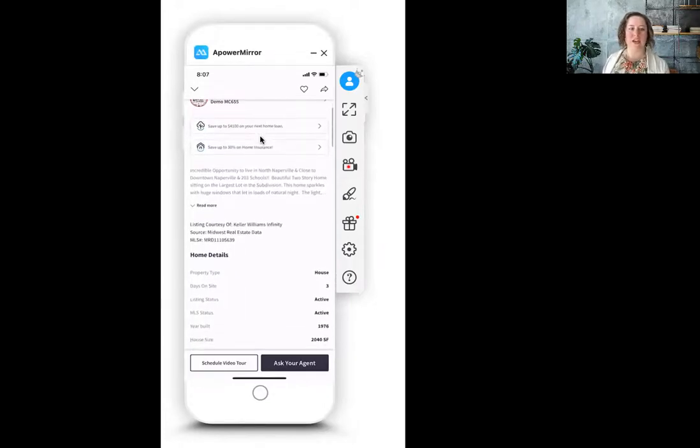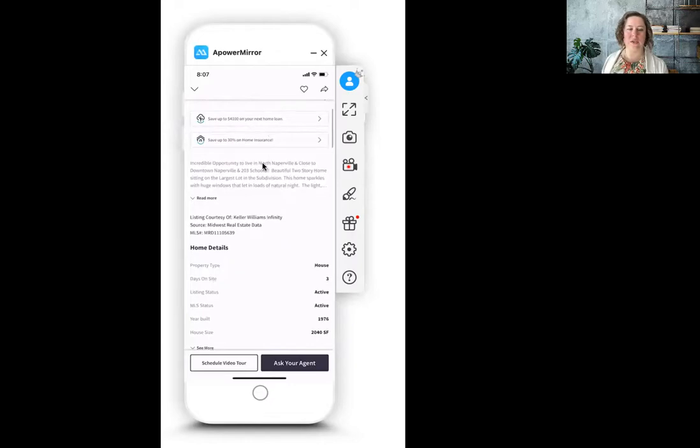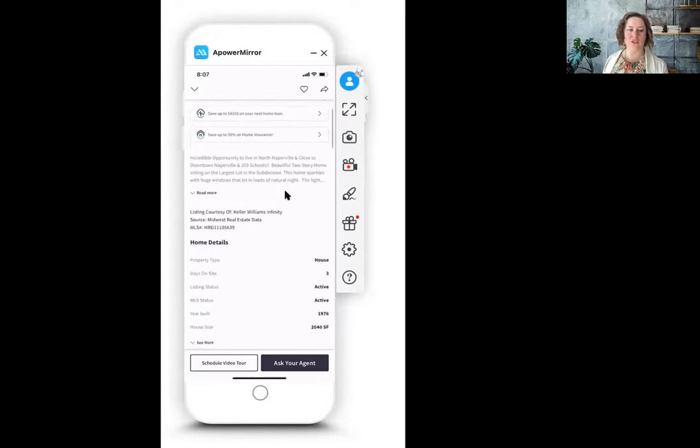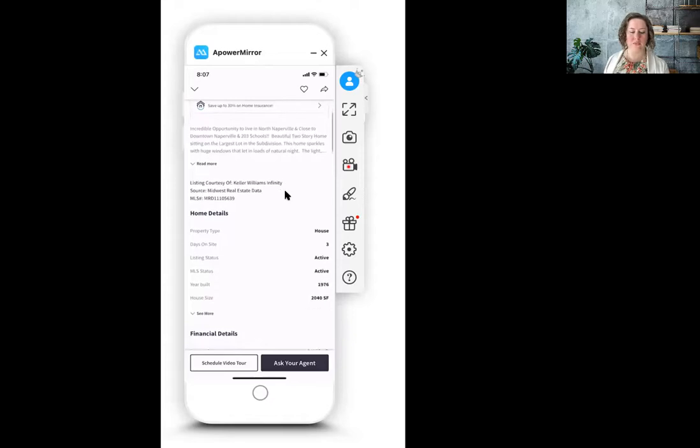Then we also have Keller Covered and Keller Mortgage. So I'll do another video on that to show you the details. This is a way for your consumer to save money, so they can save on closing costs or up to 30% on homeowners insurance. So those are neat features. I have seen mortgages on other real estate apps. I have not seen insurance information. So that's something unique to the KW app.